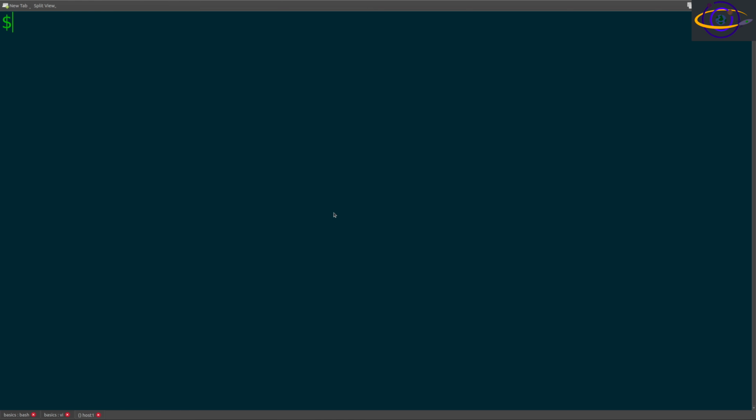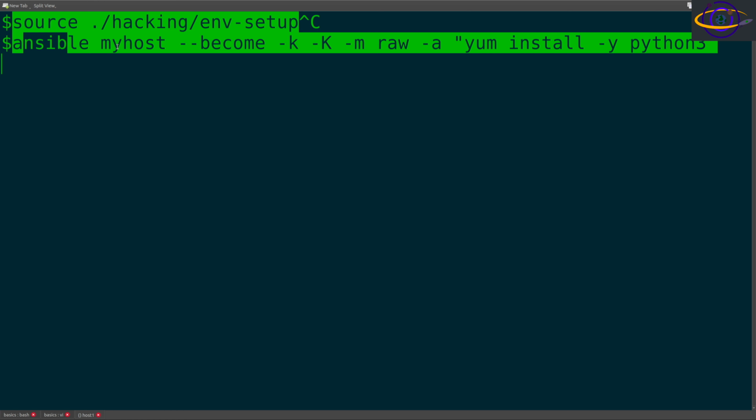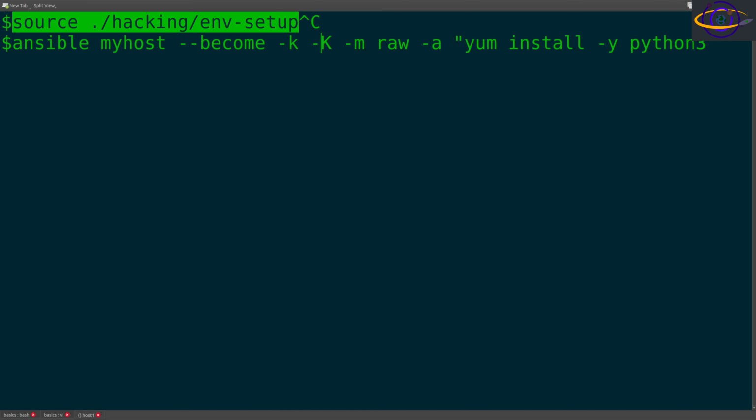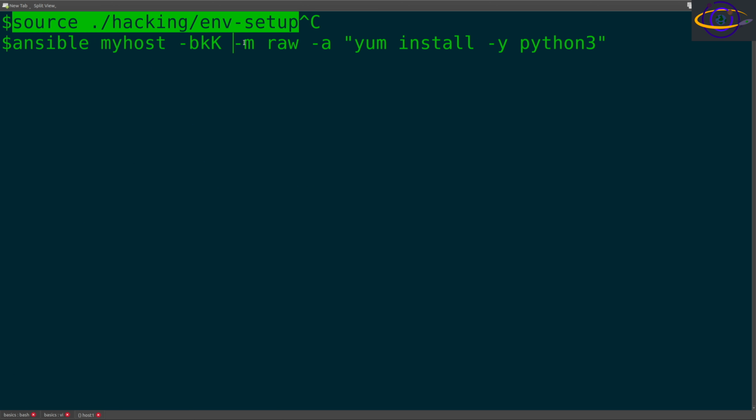So there's the raw module. Whoops, pasting the wrong thing here. Paste this. So ansible, specify the hosts, specify become, prompt for your passwords if you need that, assuming you need to become and prompt for your passwords. And really this could just be a -b kk. And specify the module raw, so we're going to use the raw module.